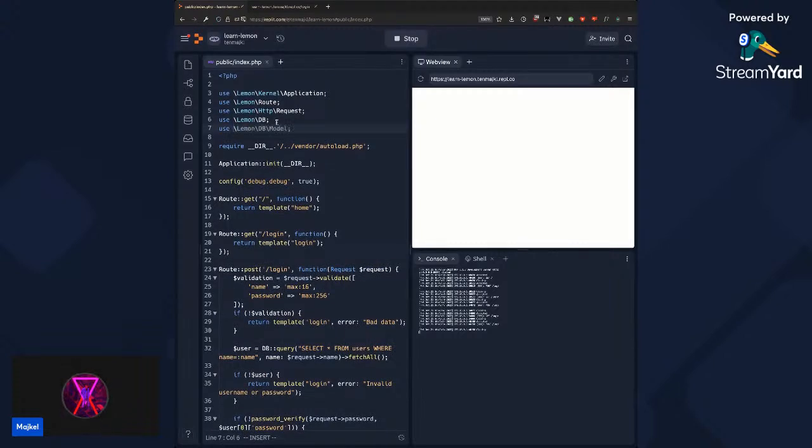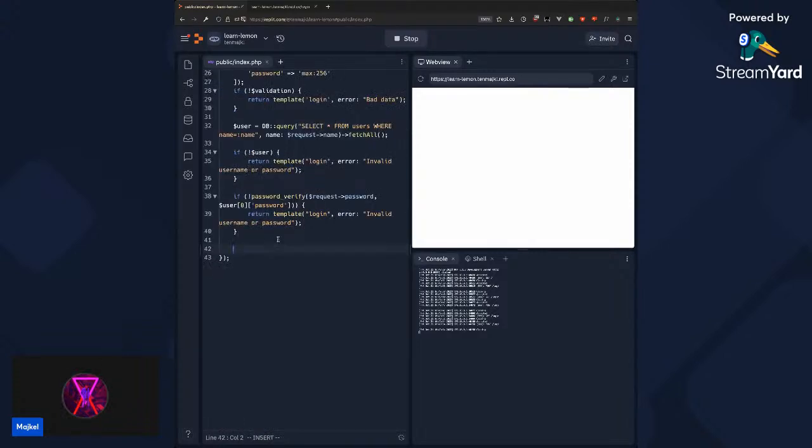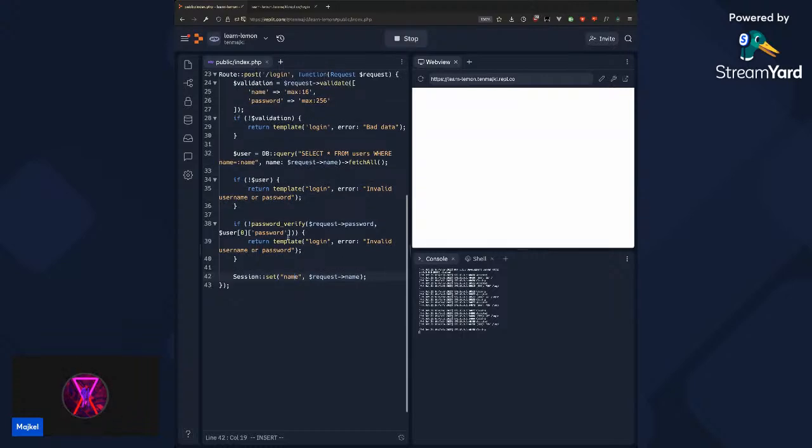So we will use Lemon session. What we're gonna do is session set, and we will just say name, and we will set name to request name. And this is basically all we need to do. We save the user's name, we associate the user's name with the user, and I will then explain how to get the name.